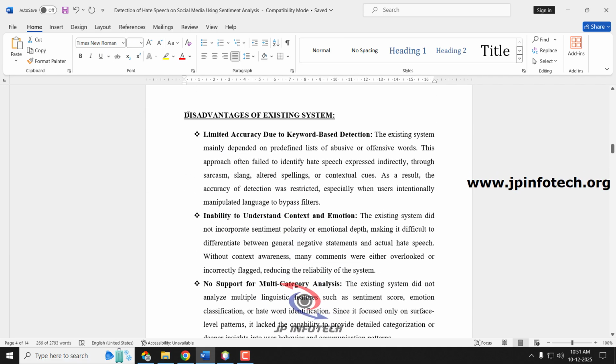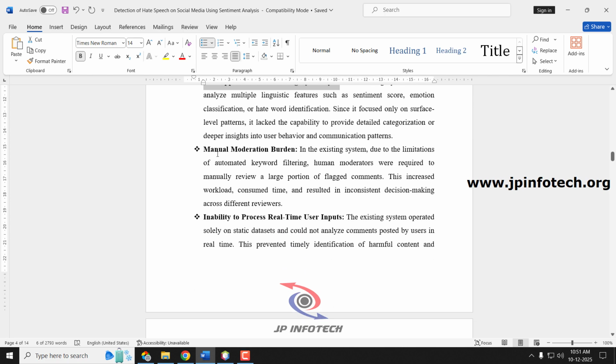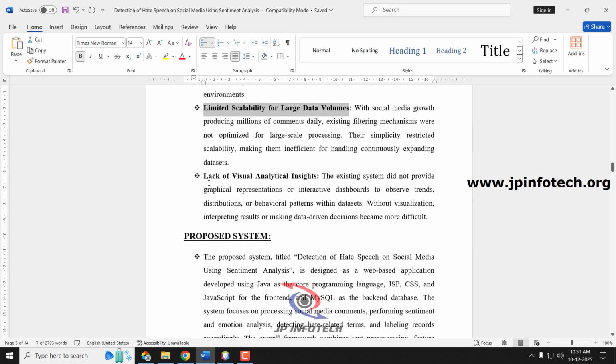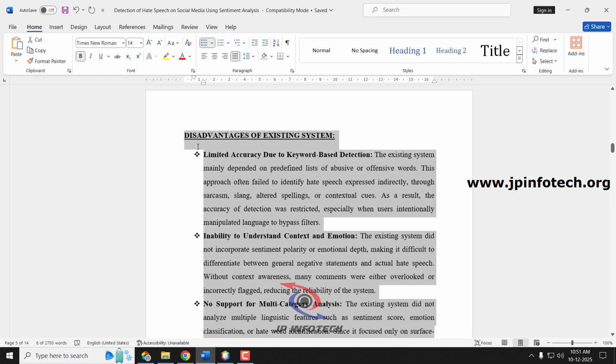Coming to the disadvantages of the existing system, the main disadvantages are limited accuracy due to keyword-based detection, inability to understand context and emotion, no support for multi-category analysis, manual moderation burden, inability to process real-time user inputs, limited scalability for large data volumes, and lack of visual analytical insight. These are the main disadvantages of the existing system, each of which is explained in detail.